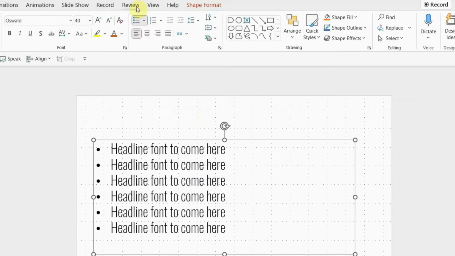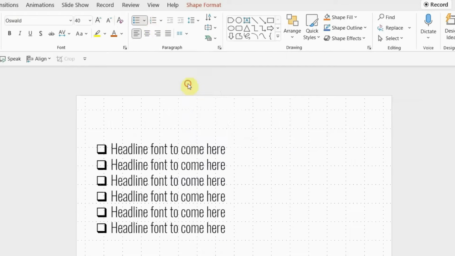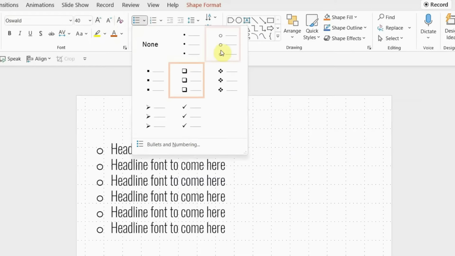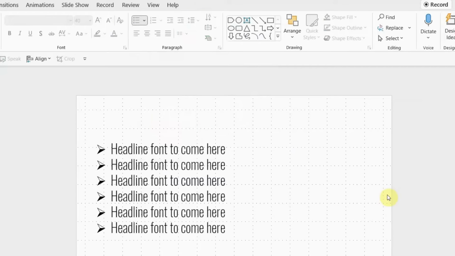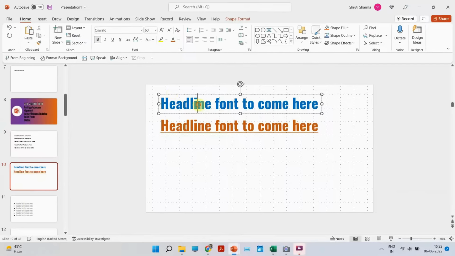So if you want, for example, the basic circular bullet point, you can click on it and your bullet points will be here. You can alternatively choose a square one, you can use a circular one, or you could use the tick marks or these arrows. So depending on your presentation and your choices, you can choose your bullet points over here.